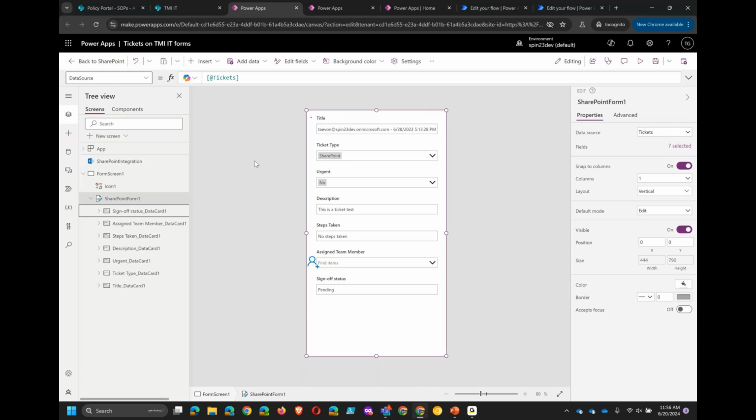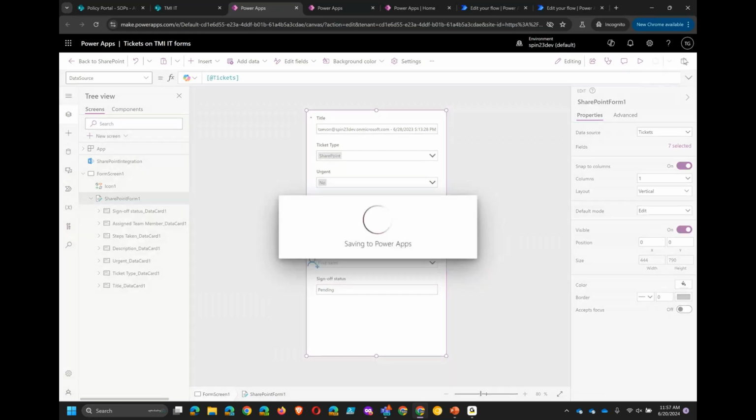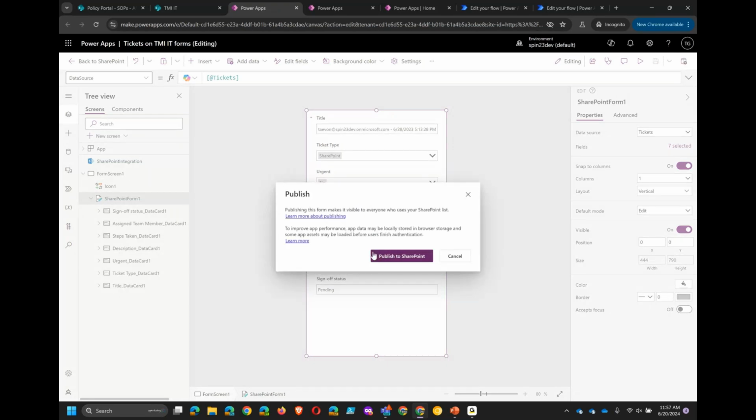Think back to those cascading drop downs that we mentioned, right? Power Apps handles that beautifully, whereas SharePoint doesn't. Because this is a full Power App, we can have that same functionality. Yeah. So in order to actually push this new form to the list, I'm just going to go up here to the top right and click this little publish button. When I click on that, it'll say saving to Power Apps, but really it's going to publish this app customization to the SharePoint list. So we can just go ahead and hit publish to SharePoint.